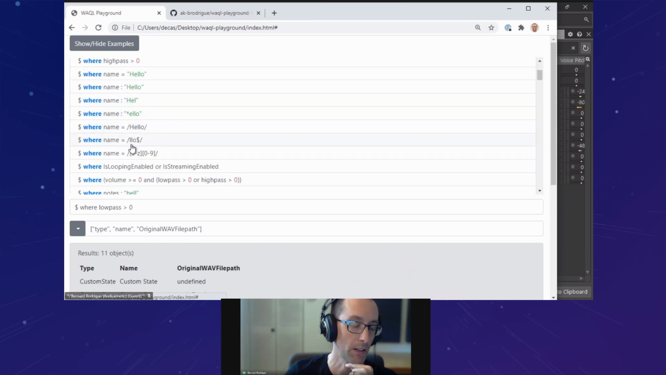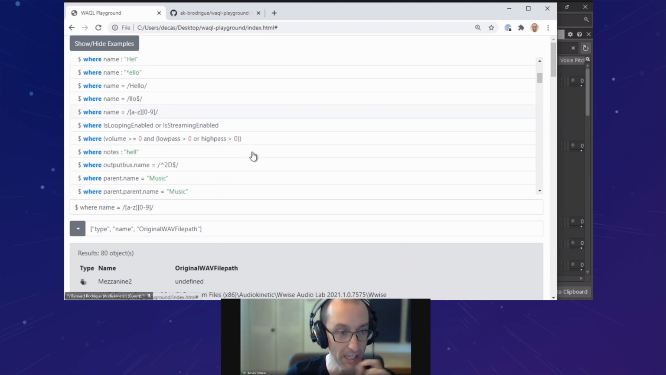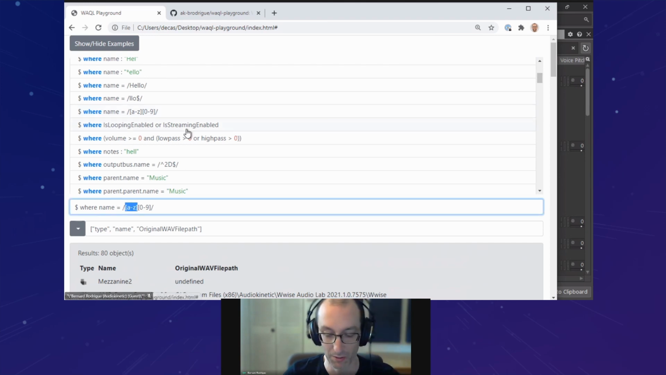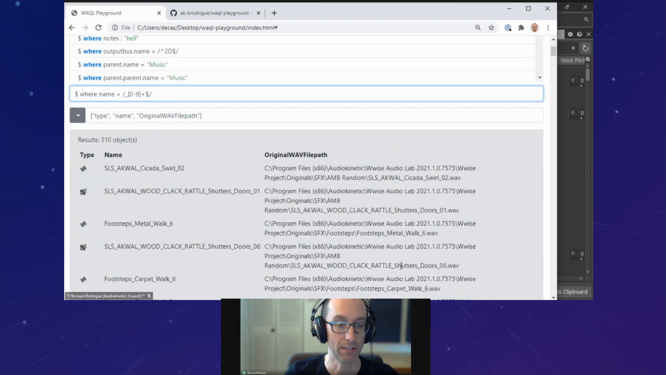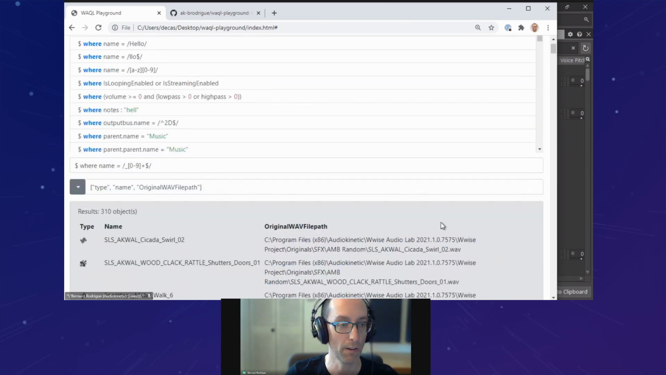There's also regex support. So for those of you that are regex geeks, well, it's there for you. So you're able to be super precise in terms of the result. So let's try to do our regex where we're looking for any sound finishing with underscore and a number. So we have this here, and we have the WAV files for them.